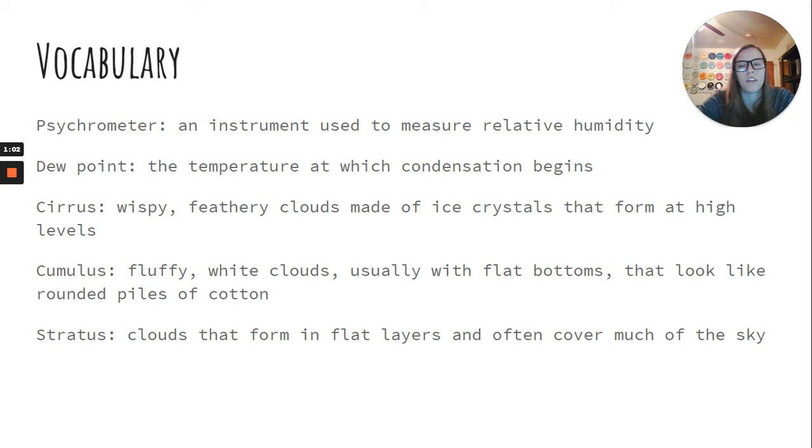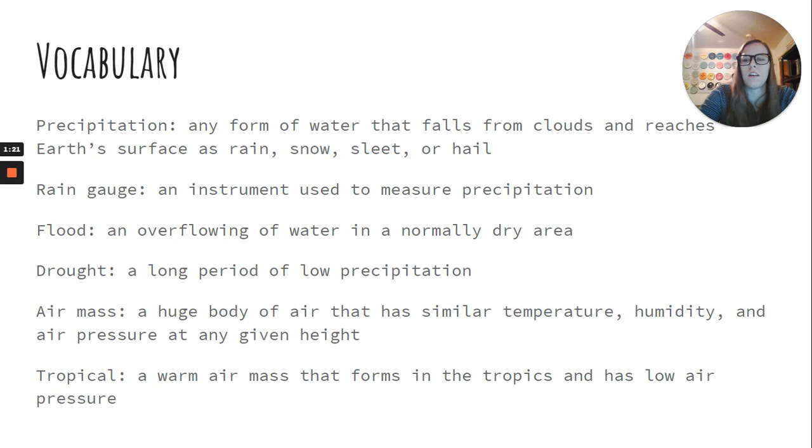And next we have the types of clouds. Those will also be on your test. Cirrus are wispy, feathery clouds made of ice crystals that form at high levels. Cumulus, fluffy white clouds, usually with flat bottoms that look like rounded piles of cotton. Stratus, clouds that form in flat layers and often cover much of the sky.